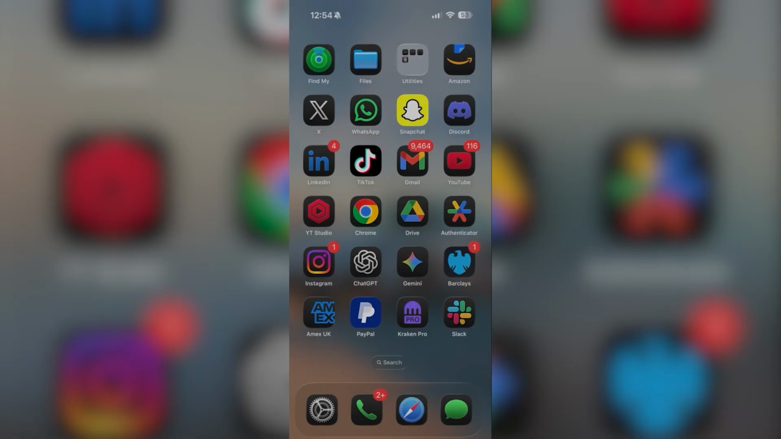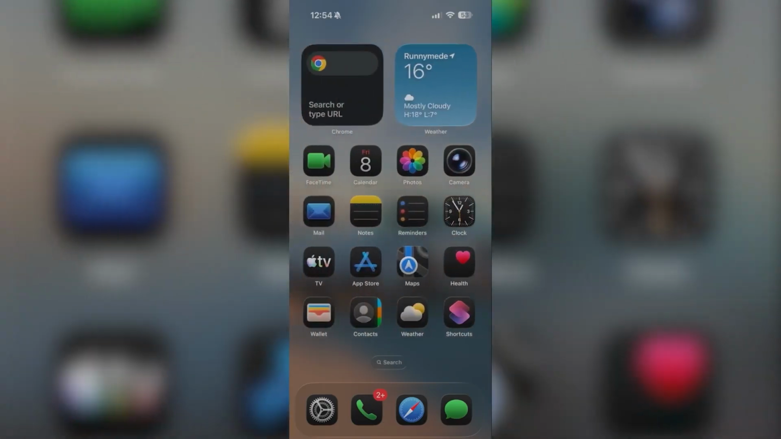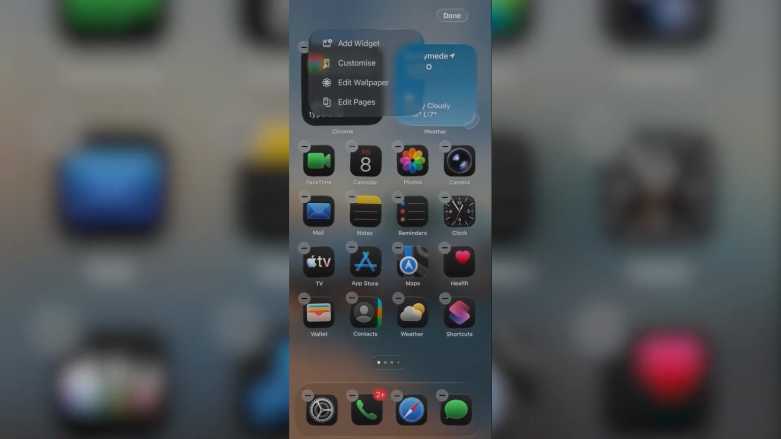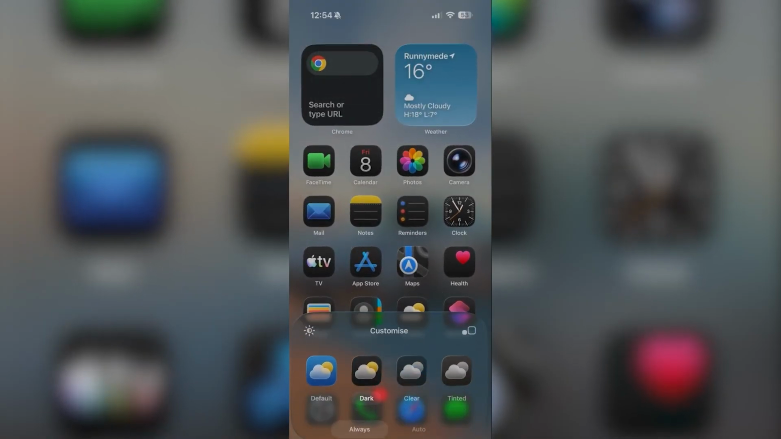So the first one is the large icon method. All you want to do is tap in an empty area on your screen. On the top left, go ahead and press edit, and then you're going to see customize as the second option. Over here, you can change your theme and how your apps look. But then on the right of customize, you're going to see two little square icons, one's small and one's bigger. Go ahead and press that.